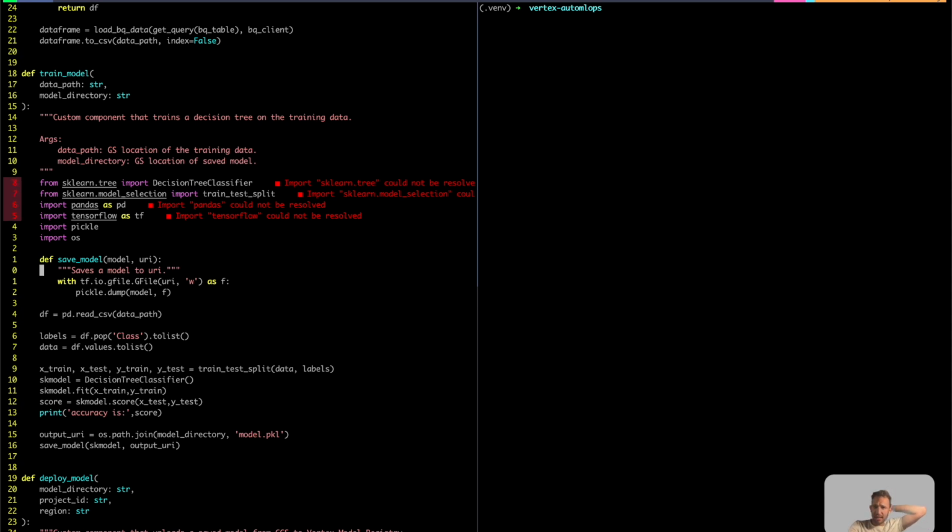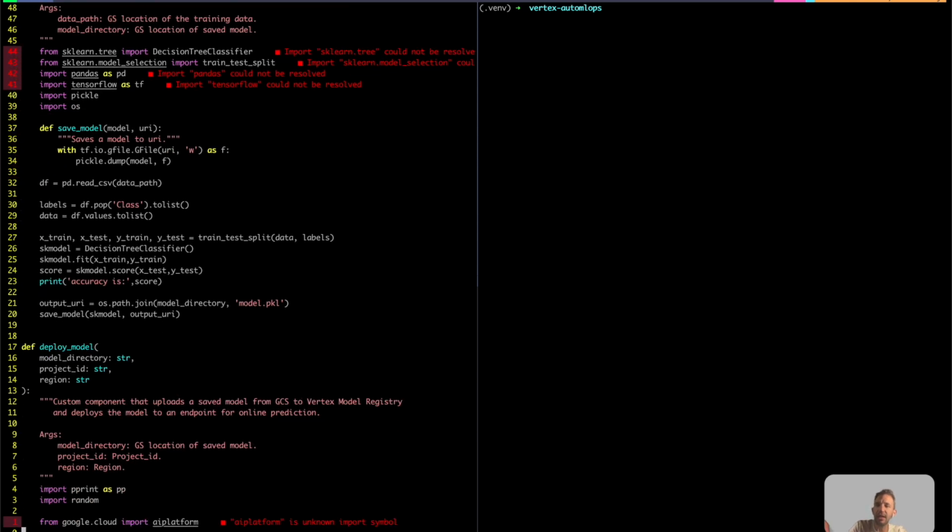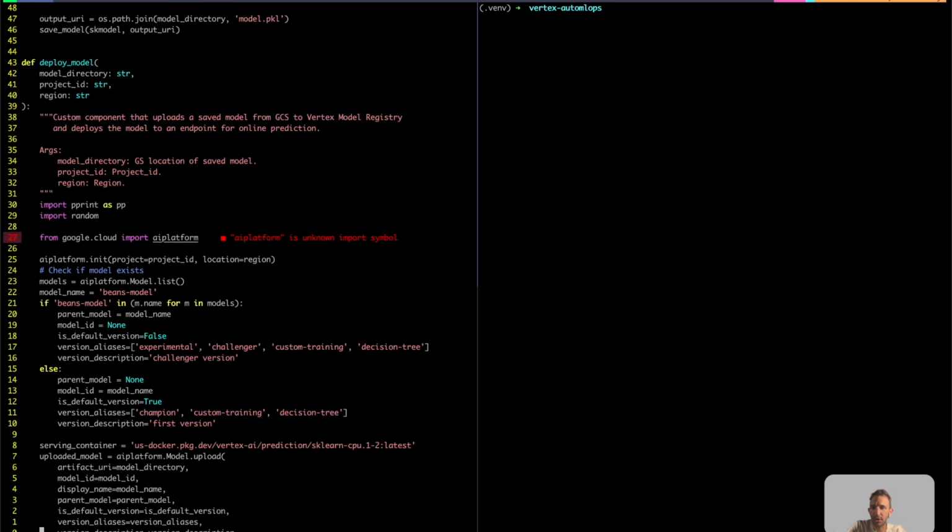I haven't tested as much how far you can push it by, for example, writing this code separately and then importing it. I might do a follow-up video with more information in that regard. And finally, we have this function that deploys our models.